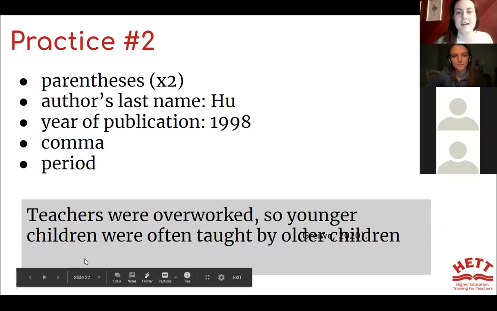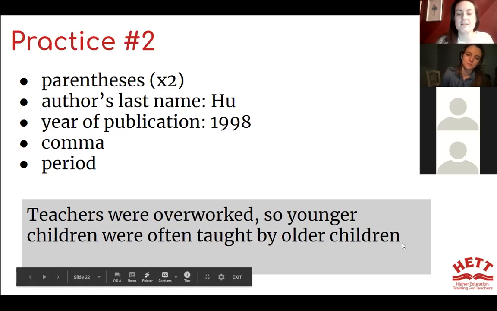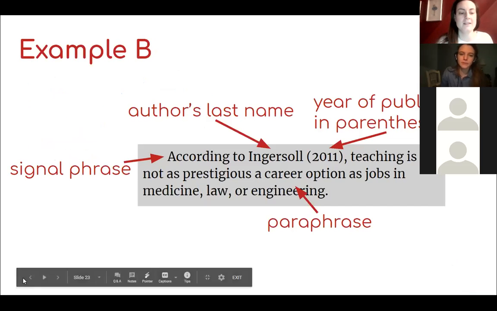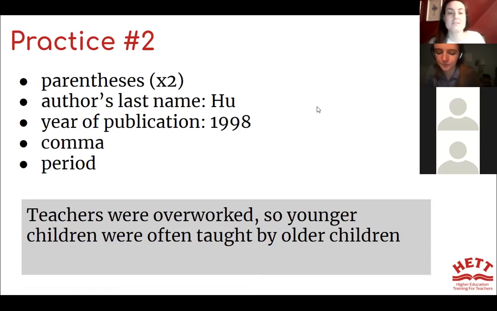Oh, I need to clear that. Okay, second one. Teachers were overworked, so younger children were often taught by older children. So again, just put it at the end. We're going to do the one that's at the end. So if you could put it in the chat box, how should it look? You have about 1 minute.